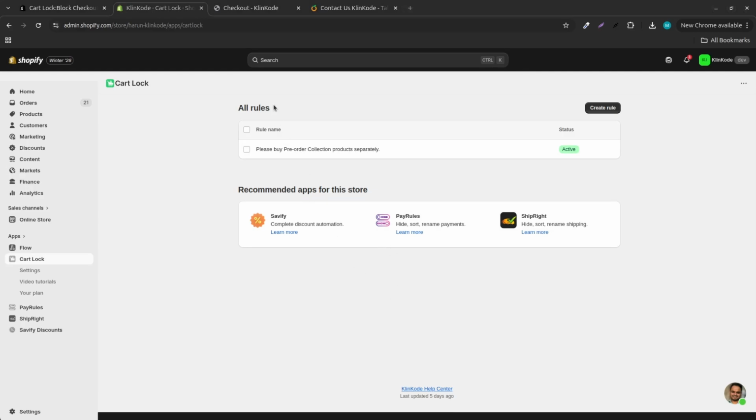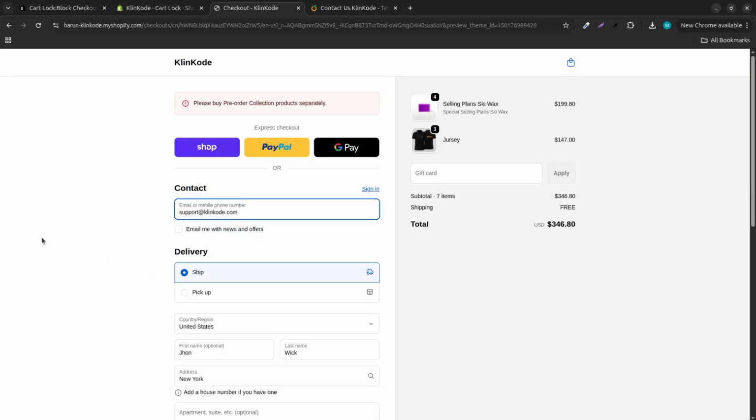Let's go to the checkout page. As you can see, the error message is displayed at the top of the checkout page, so the customer can't place the order and the order completion is fully blocked. This happens because a pre-order collection product, Selling Plans Ski Wax, was added with Jersey, which is an in-stock collection product.